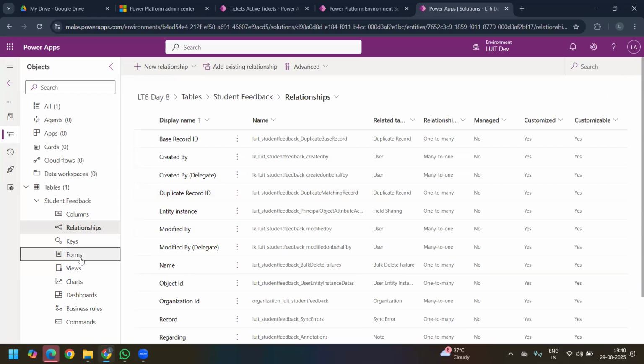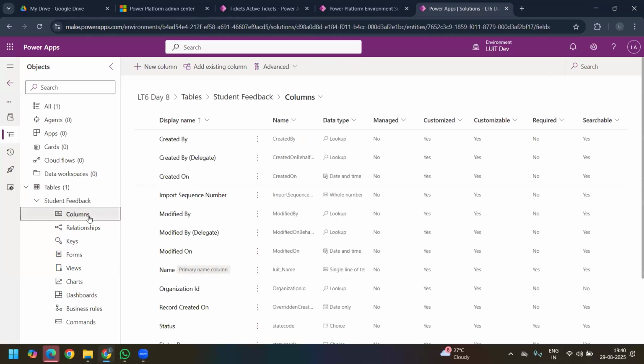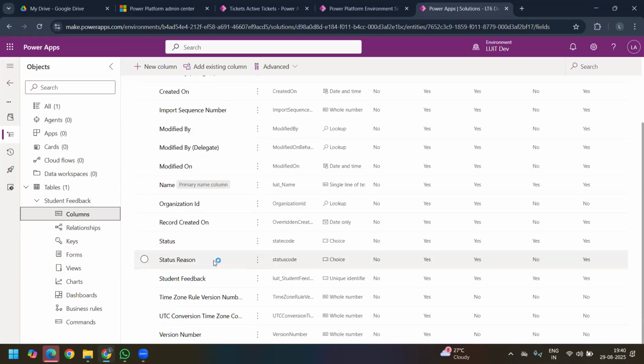Now let's go back to forms. By default we'll be getting these three forms, right? Today I want to explore the data types. Data types are nothing but, for each column, we are defining some property by default, that this field has to store this kind of value. These are the default fields.